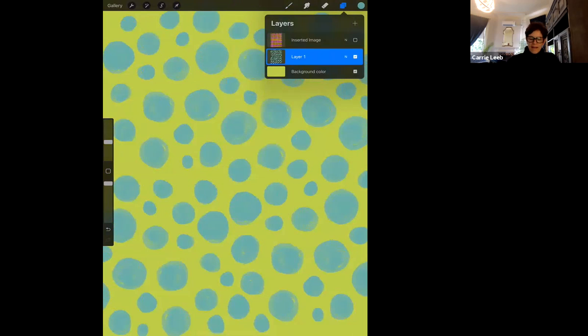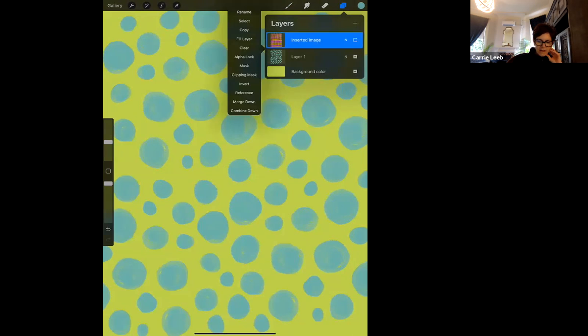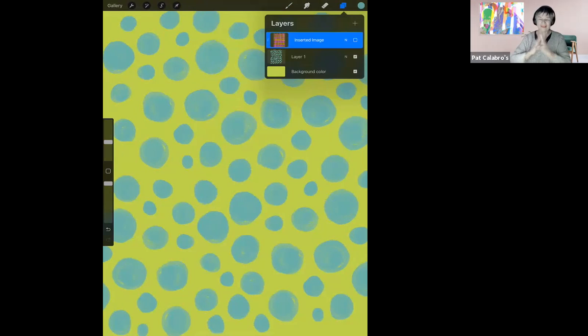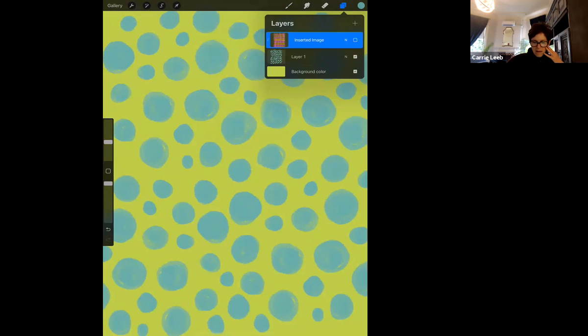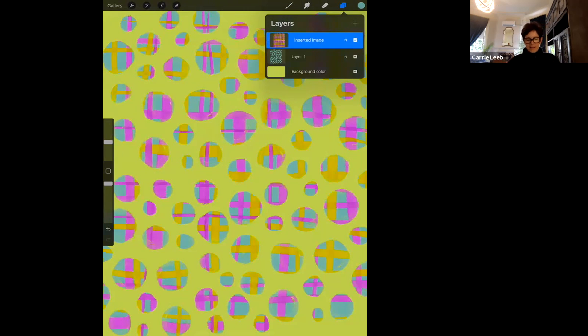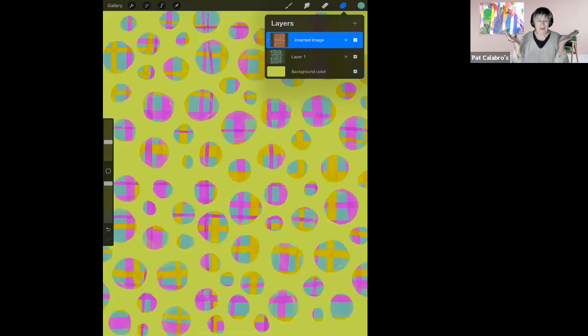So another way that my friend did it is, we are on layer 1, and then above inserted image, I think he said, click on it and then say clipping mask. Yes, good. I like that. But you have to recheck it. The box on the right side is unchecked. There you go. Woo! Look at this. That is so cool.